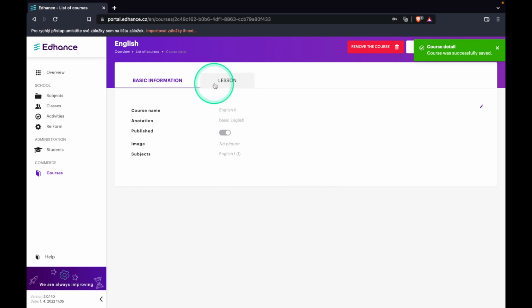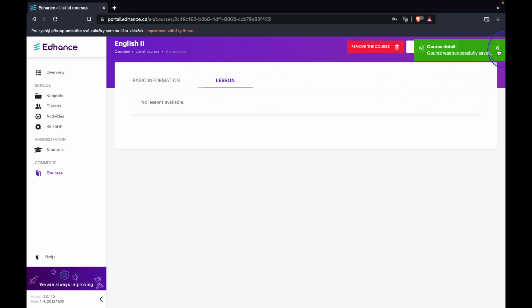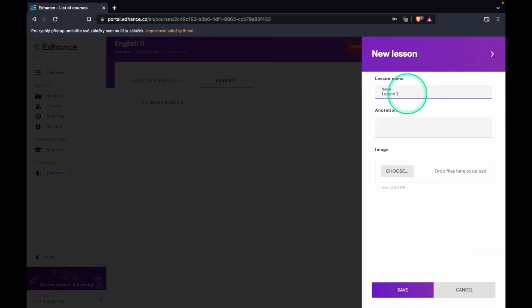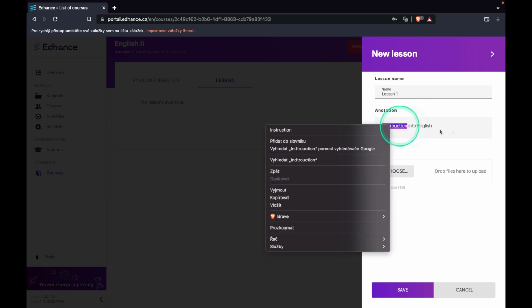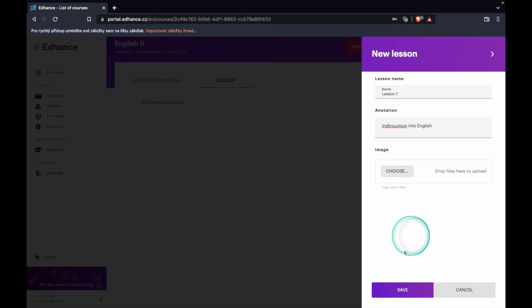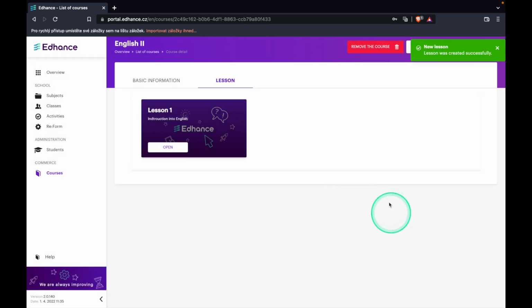Now we can save. In order to create a lesson, click the Create Lesson button. We'll call it Lesson 1, for example, and the description will be Introduction to English. Hopefully I didn't forget anything, and we can now click the Save button. Alright, so that's how we create a course and a lesson.